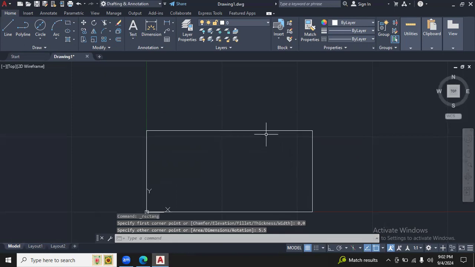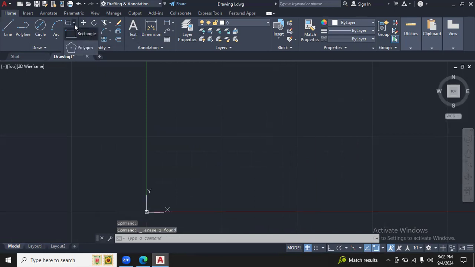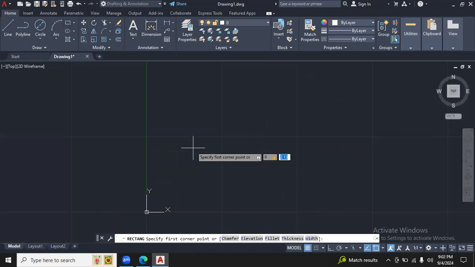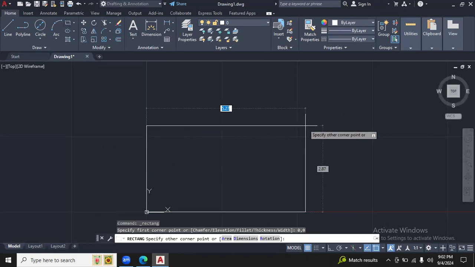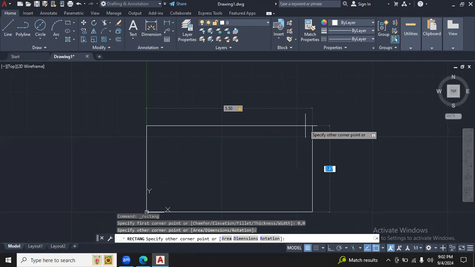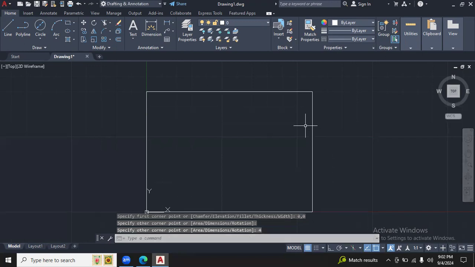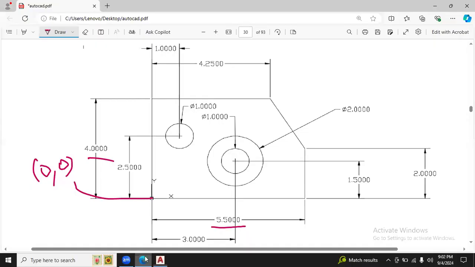Okay, I have made that mistake again. It's 0, tab 0, and on x-axis, that is the length, is 5.5. Now press tab. Here you go. The height is 4. Perfect.